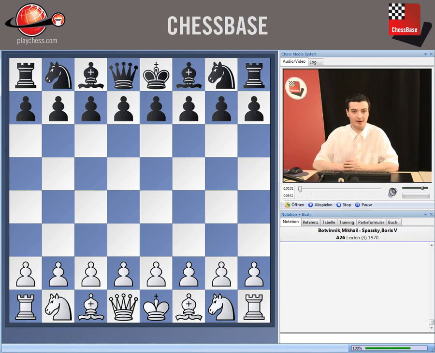We're going to start our discussion on the typical games and important positions of the Botvinnik variation with the classical game played between Mikhail Botvinnik and Boris Spassky in the Leiden International Tournament 1970. That game, we can say, was one of the first games in which Mikhail Botvinnik used this system, and it was a very strong and good game in which he had an excellent success.